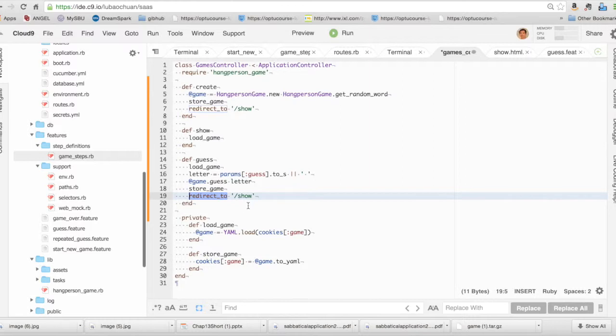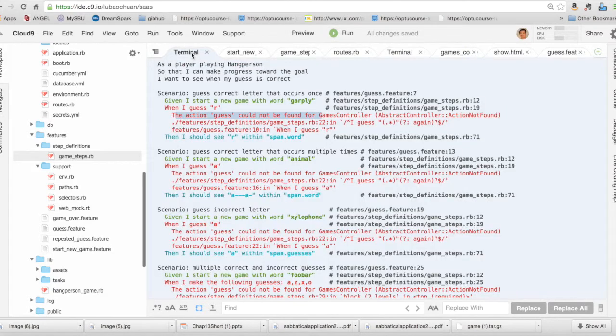Okay, at this point, keep in mind that we have this game already loaded. So we should have an instance variable called game, right? And then this game is available to the view automatically. So in the show method, we should be able to show the current state of the game. Okay, well, let's rerun the test.